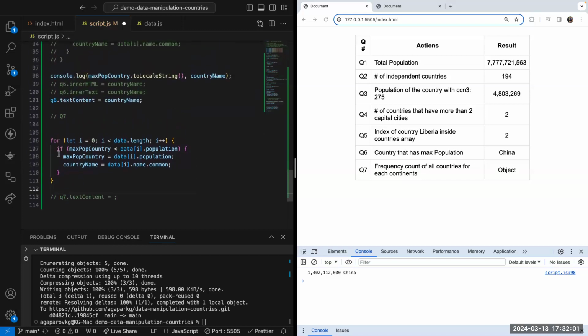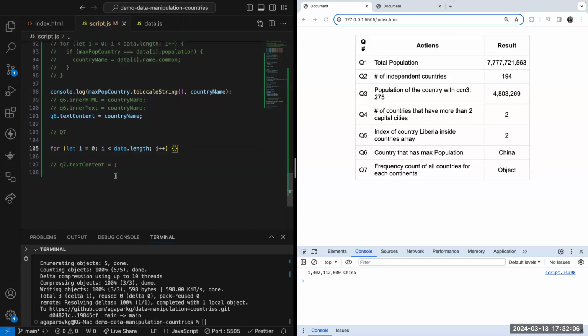All right, cool. Let's just keep it as simple as this. Question 7 is asking for an object. So let me create an object. Let's just create this const, constant object. All right, so we're going to loop through it. What we are looking for is the frequency count of all countries for each continent.